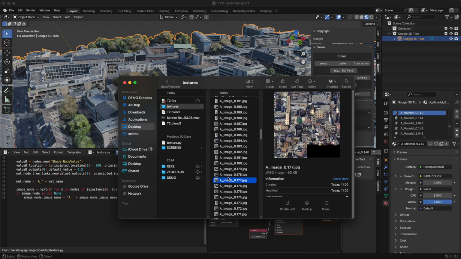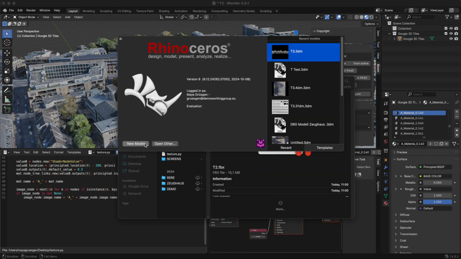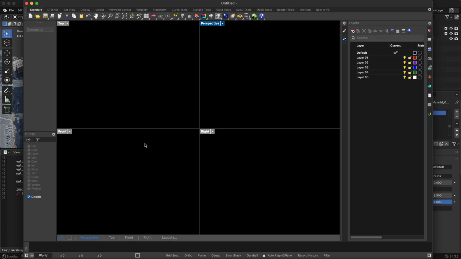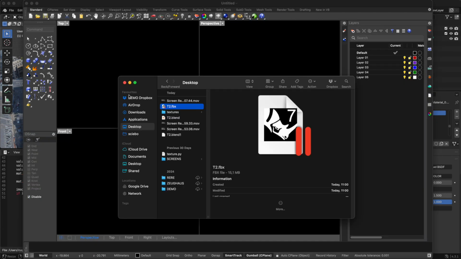Now open a new model in Rhino. As I mentioned before, I'm using a free trial version. I'll add a link below.